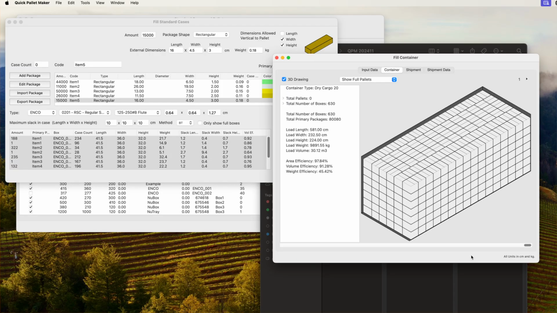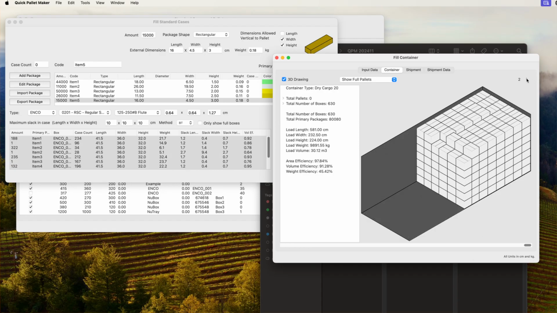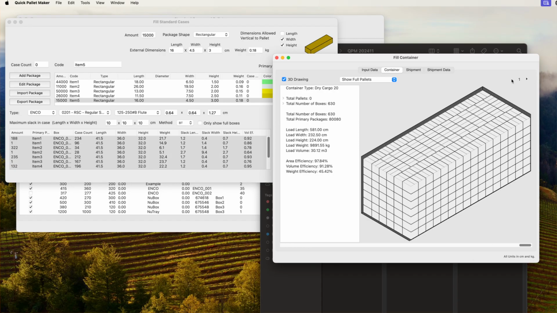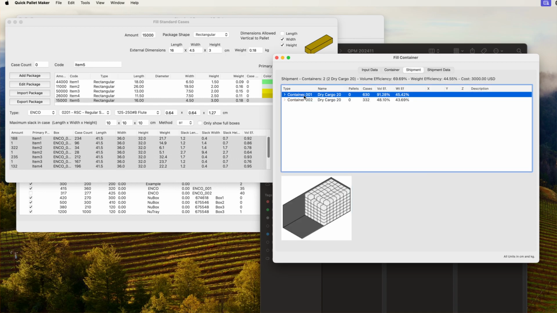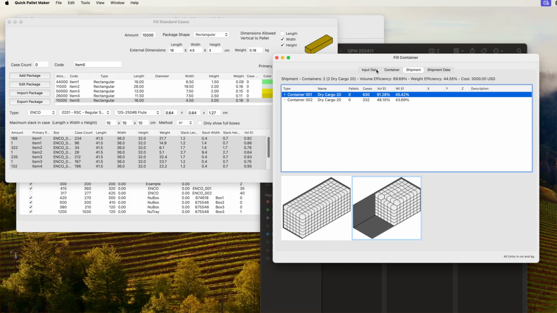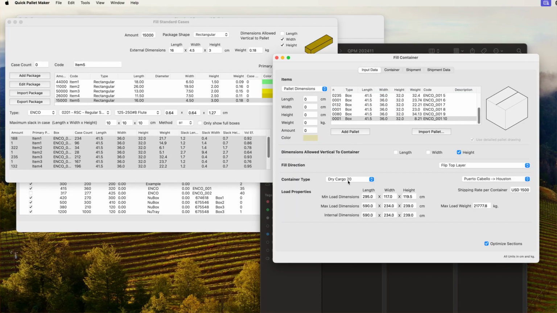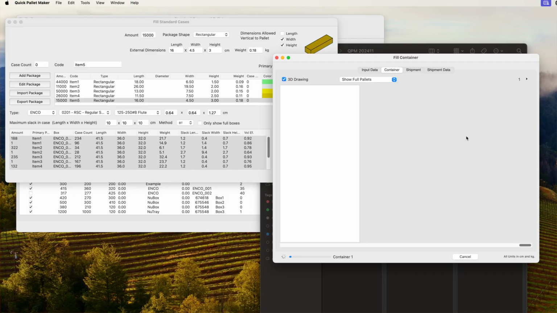We see that for this, we need 2 containers. Okay. You can see the shipment, we see that we need 2. Or we can also go back and just change the container size and use a 40-foot container and see the result.